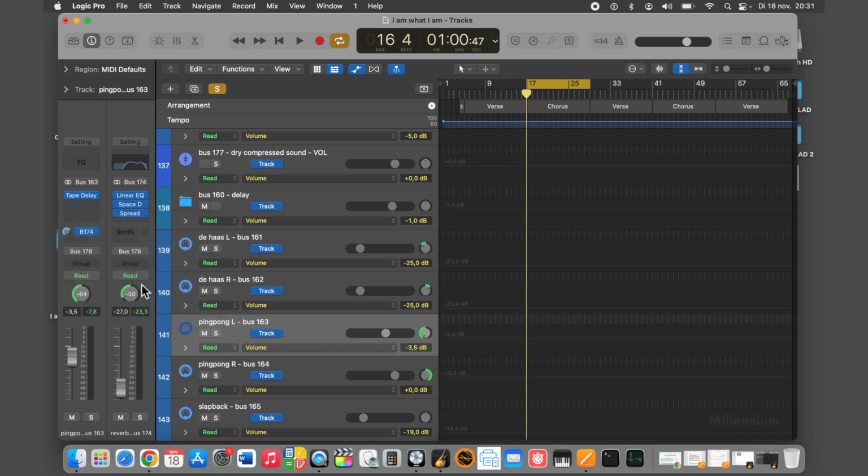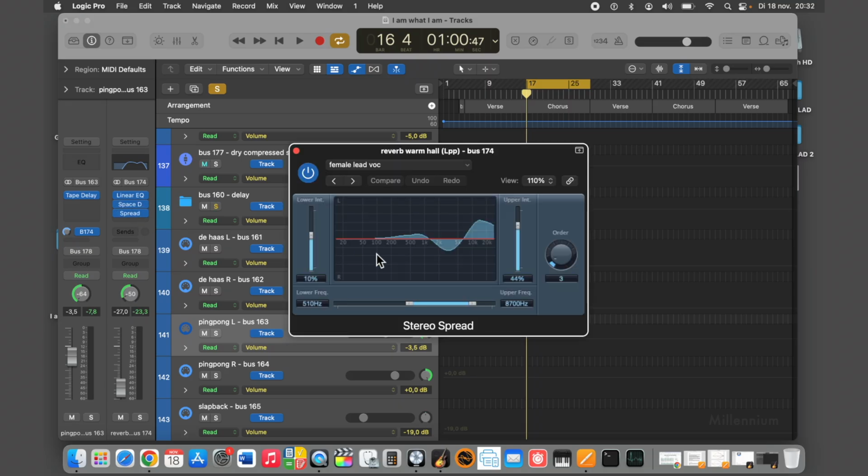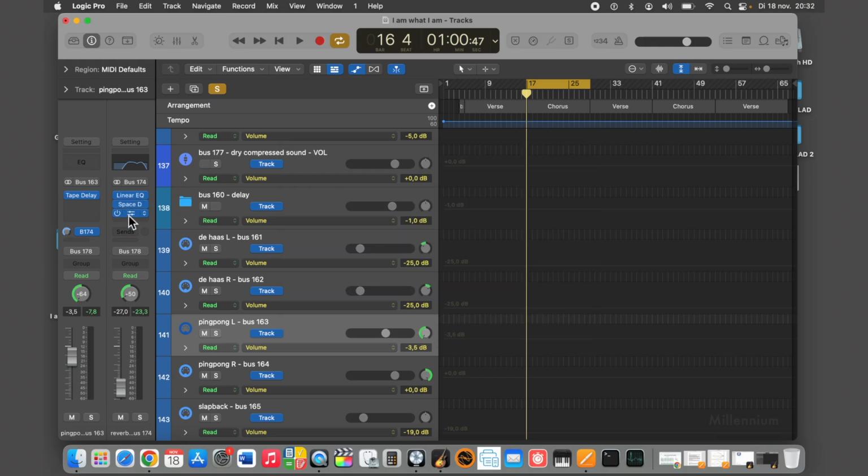And then it reaches bus 174, that's this one. And as you can see, I panned the reverb a little bit inward. So the ping pong delay is totally at the left side of the left speaker, but the reverb of this ping pong delay is panned a little bit inward. Why would I do that? Why would I put the reverb not just on top of the ping pong delay? It's because I use the spreader. So the reverb is a little bit spread.